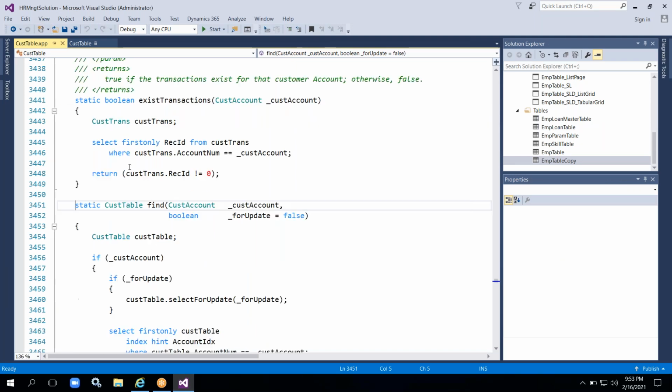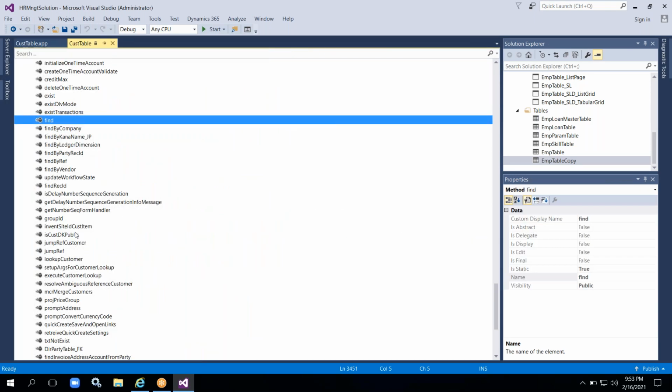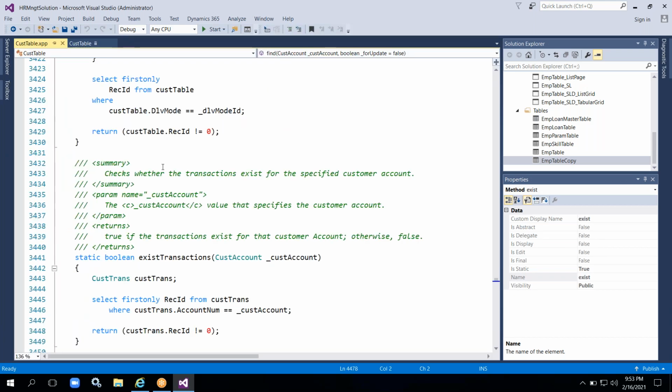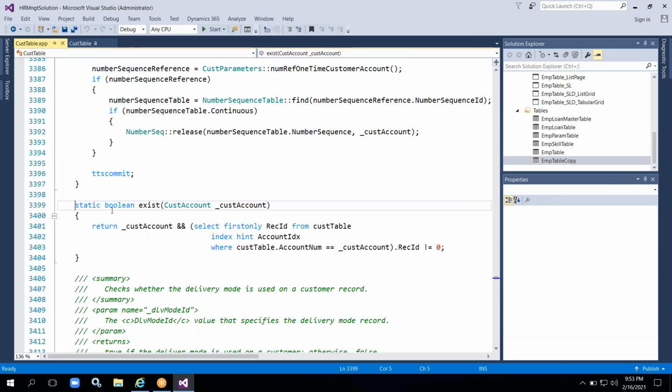Okay, fine. Here we have seen the exist method. What is the exist method showing here? Static boolean exist, and we are passing the customer ID. And we are returning, if the customer ID existed and the record exists, they have written some piece of code. If both are true, they will return true, otherwise they will return false.